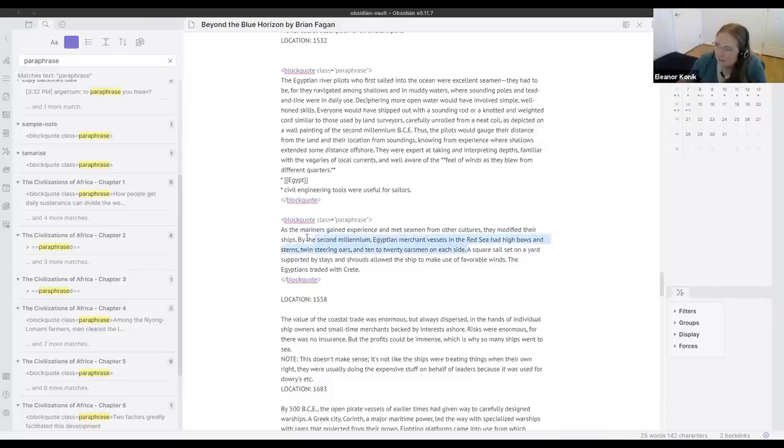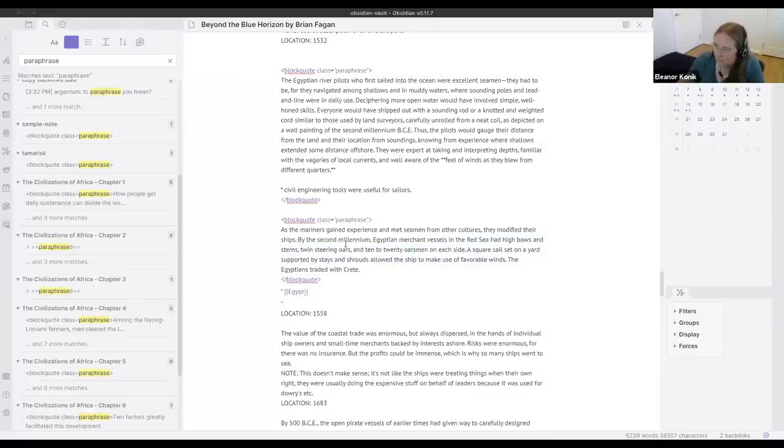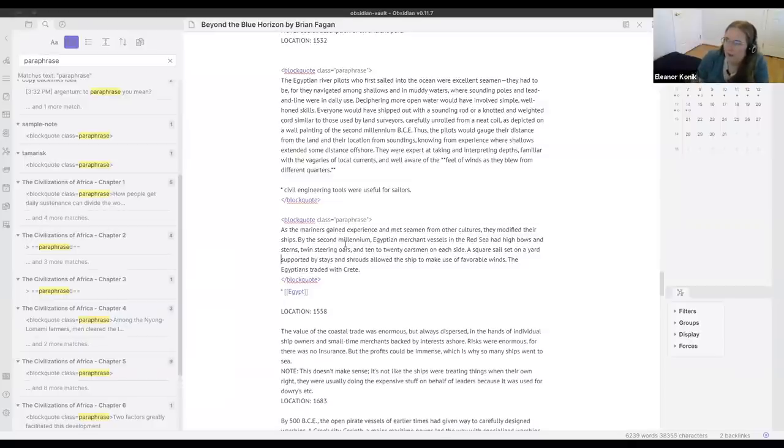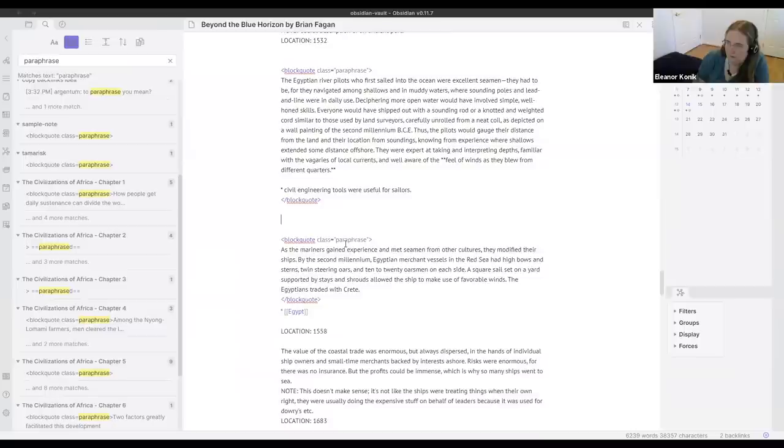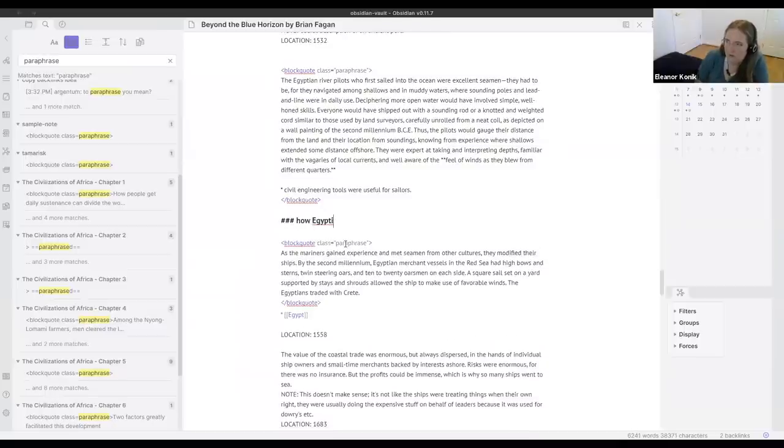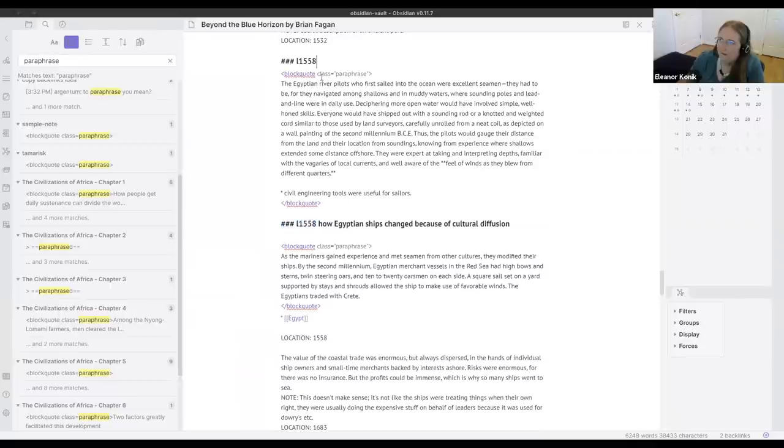This is interesting to me. This tells me about Egyptian ships, who the Egyptians traded with, and so this is about how Egyptian ships changed because of cultural diffusion. Spelling is hard. And then this was location. Right? Unique identifiers. They're great. So that is basically how we do that.